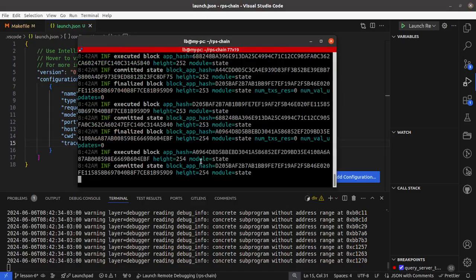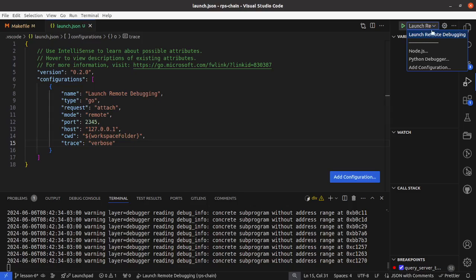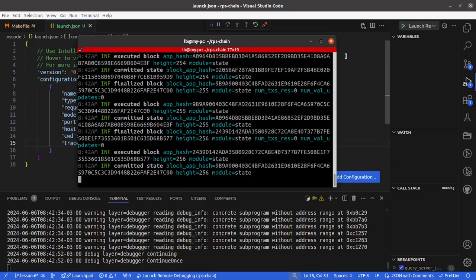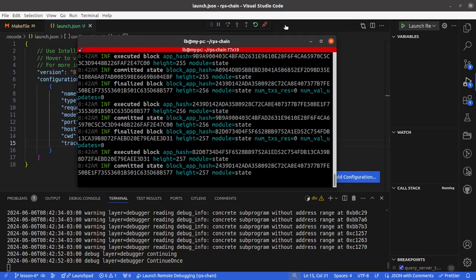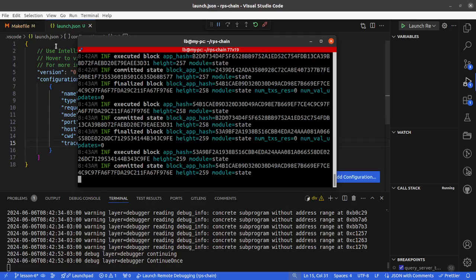This is waiting for us to attach the debugger, and once we are here, we can launch the remote debugging. It's the same that we defined here. All the options that you define in the launch.json, you'll have here. So we'll launch this, and now that the node continues, we are plugged in with the application, and we can set the breakpoints wherever we want.